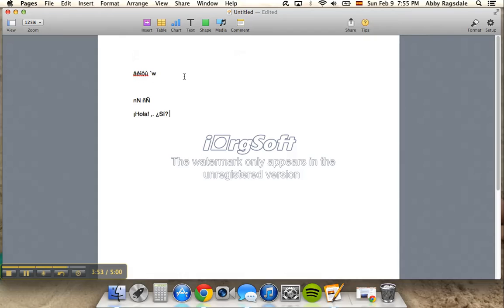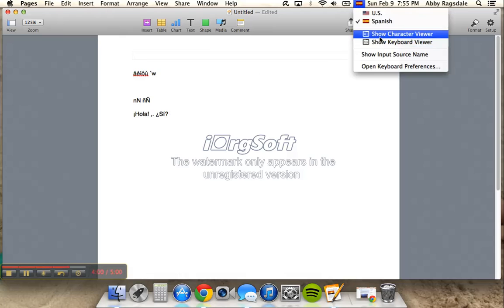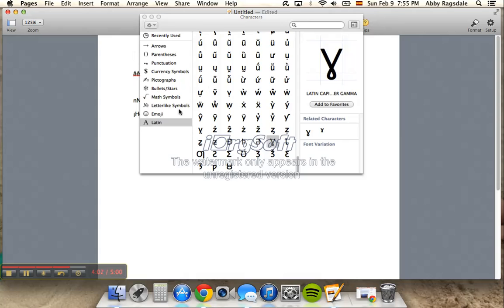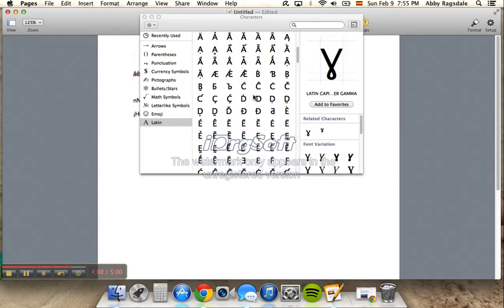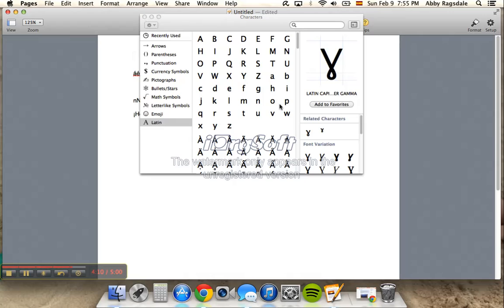That covers tildes and the accents, and this is just a preference. You don't have to use the Spanish keyboard. You could also click up here, and if you go to Show Character Viewer, you could click on Latin down here, and then you can scroll through and find what accents you need. That just takes a little bit longer. So if you're more comfortable with that, feel free to do it that way.